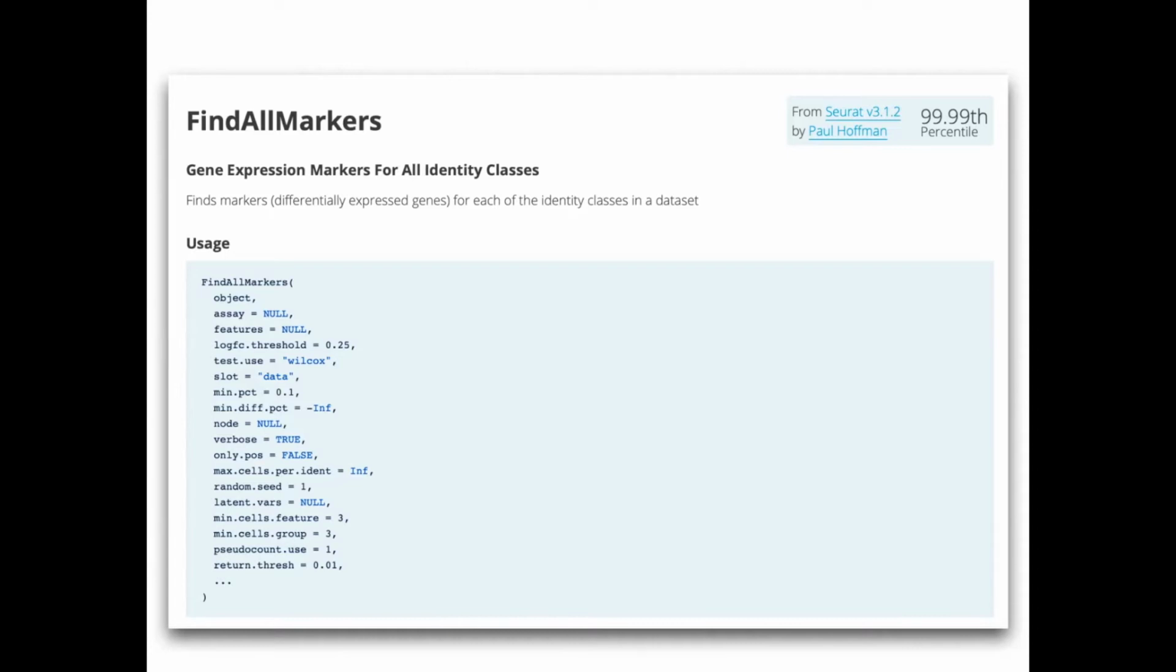And the slot should be data. And the assay, if you run CCA beforehand, make sure that assay here is RNA. You don't want to do differential expression in CCA space. You want to do differential expression on the log normalized values that are in the slot data. You don't want to do it on the scale data object either.